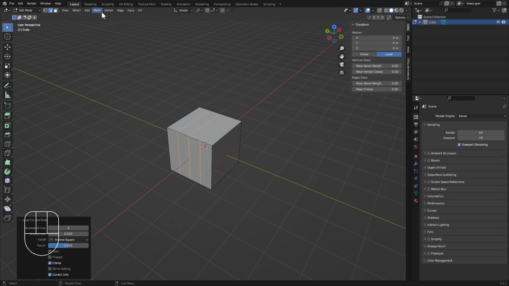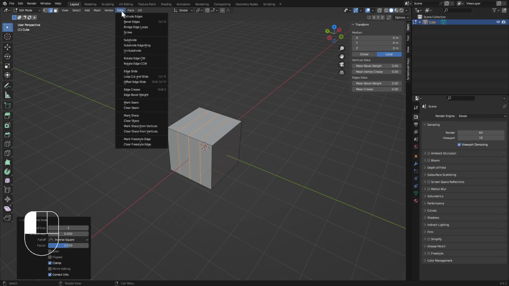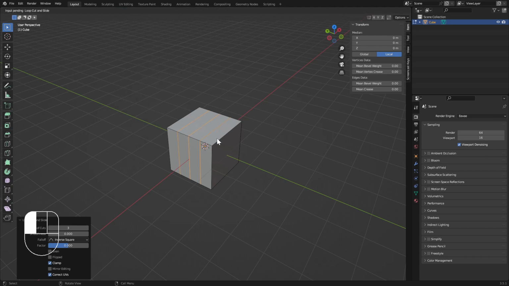And I can do the same here with the loop cut, Control R, putting it here, 1, 2, 3. Oh, that was too fast.